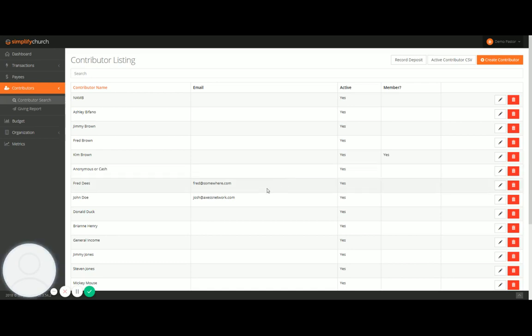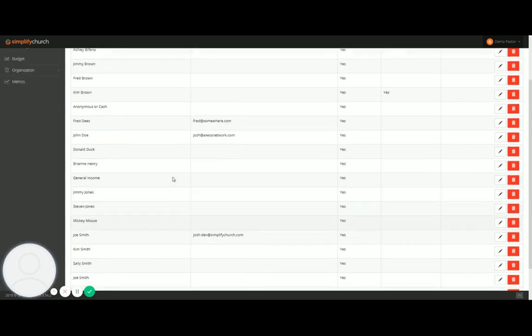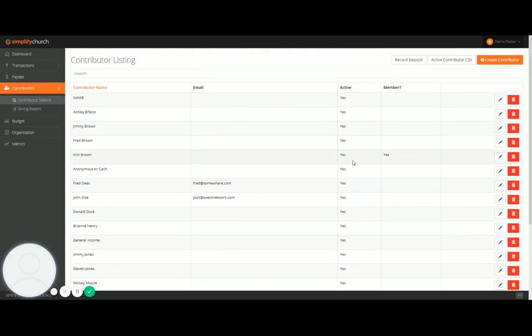So another thing we updated with this update is this active contributor CSV export. Basically what this will do, it'll create your mailing labels. If you need to and you just want to send a letter out to all of your active donors and not necessarily attach a donor statement to it, where you just want to use this as a database of addresses, click on this, it'll produce a CSV, and then you could separate that out in Excel to create your labels.